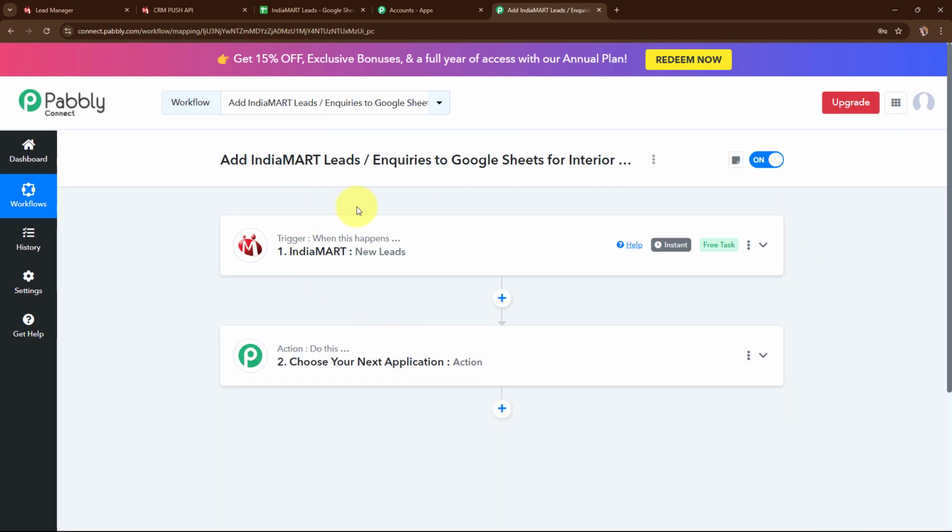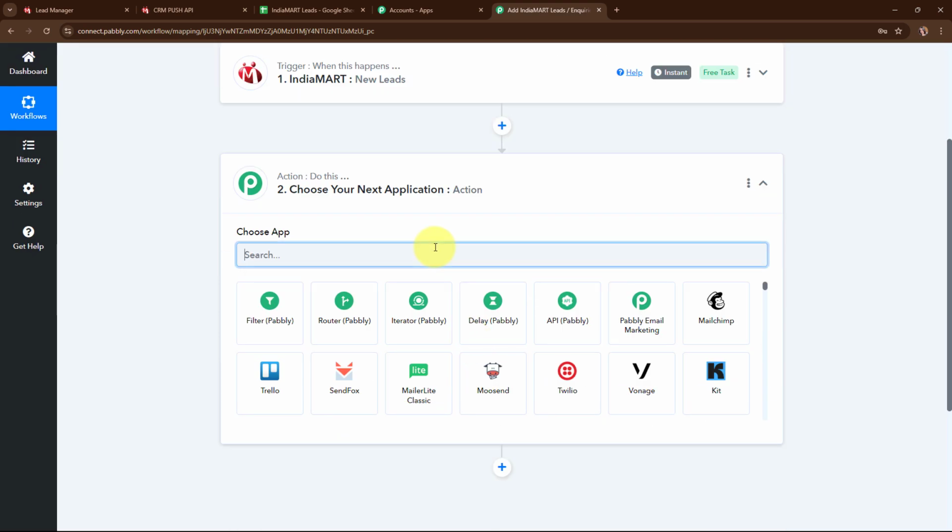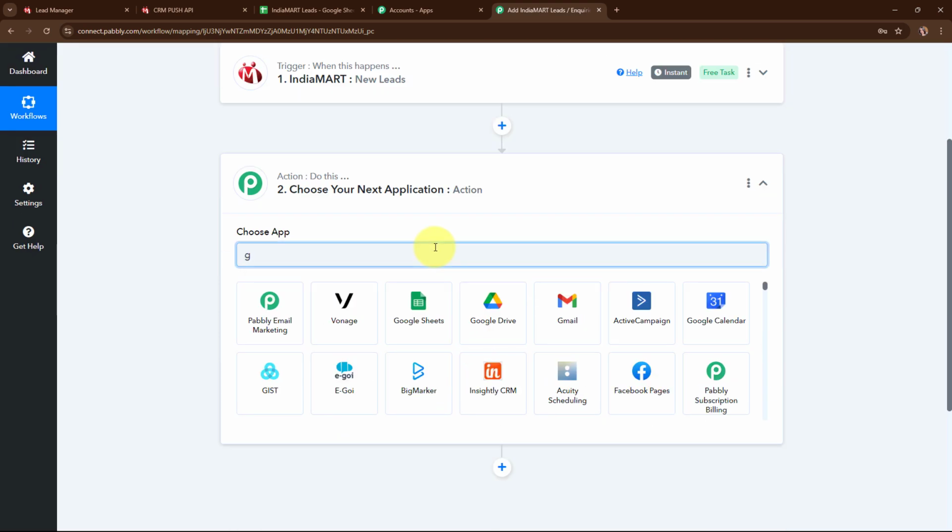So once we have received new leads through IndiaMART, I want to add the lead and the inquiry received into my Google Sheets as a new row. So for that, I need to connect my Google Sheets with Pabbly Connect in this action step given over here. So now here I'm going to select my action application as Google Sheets.